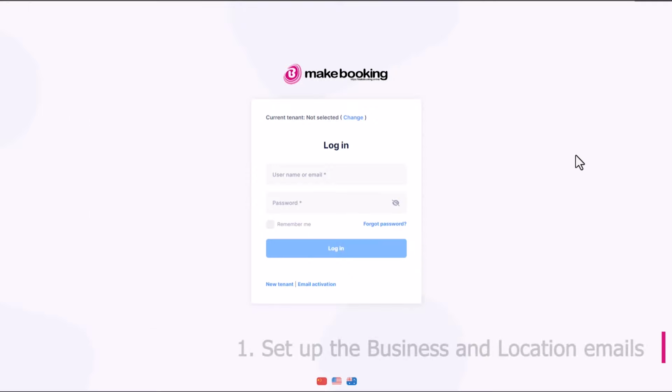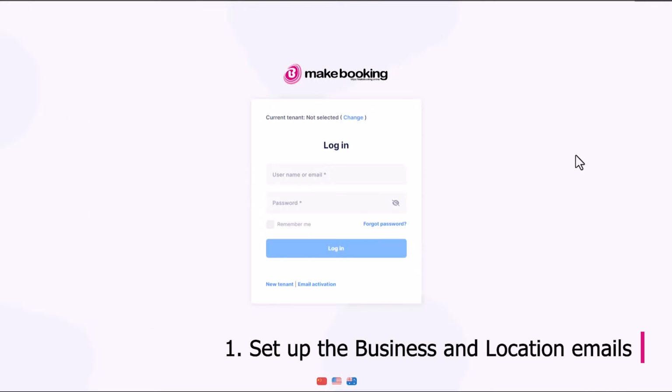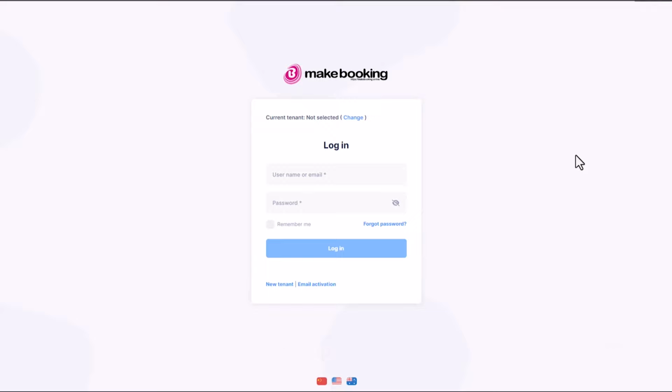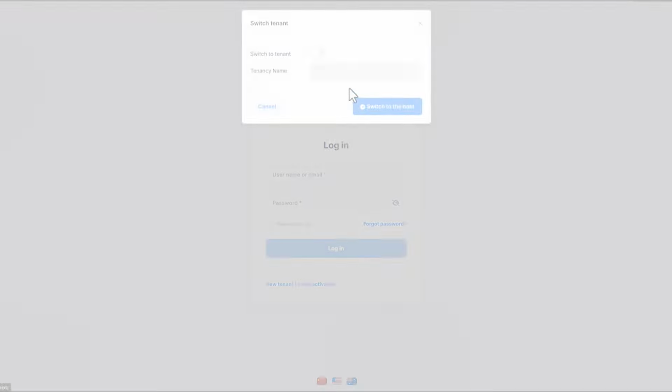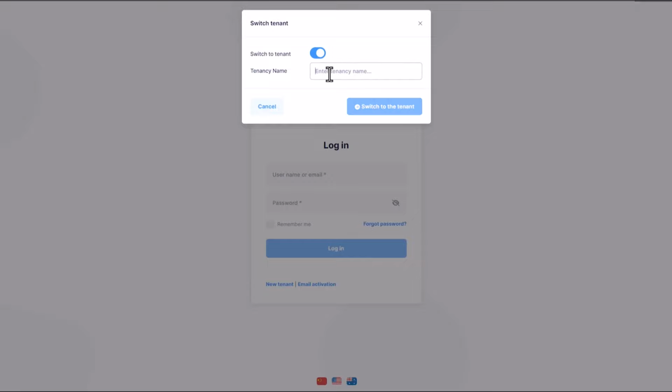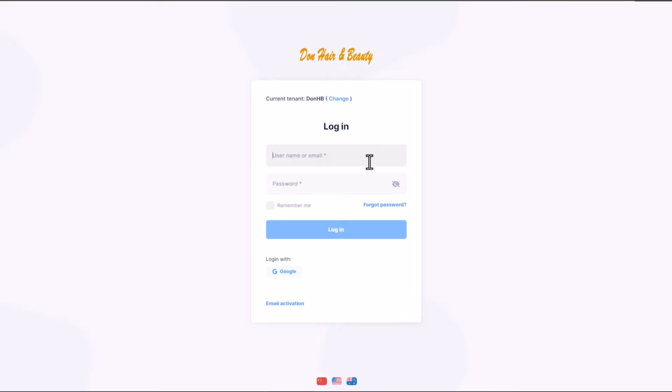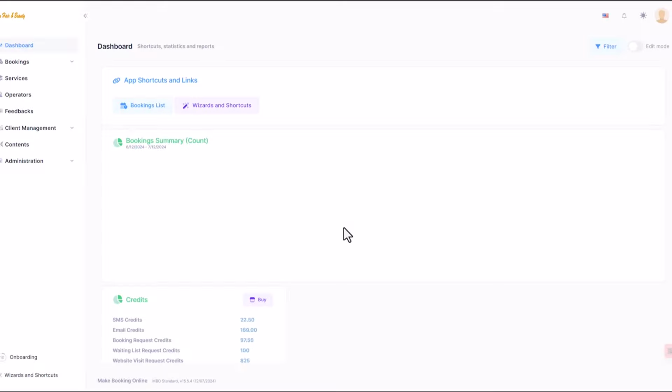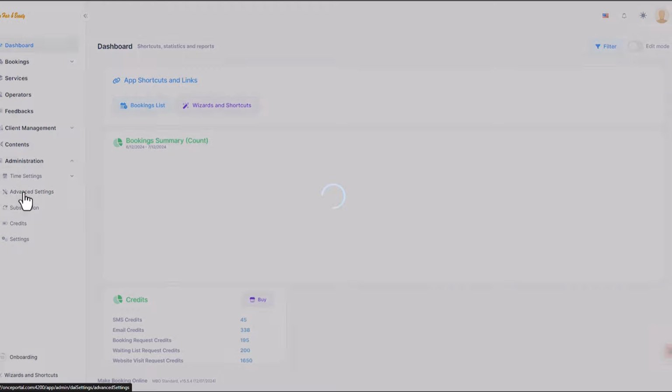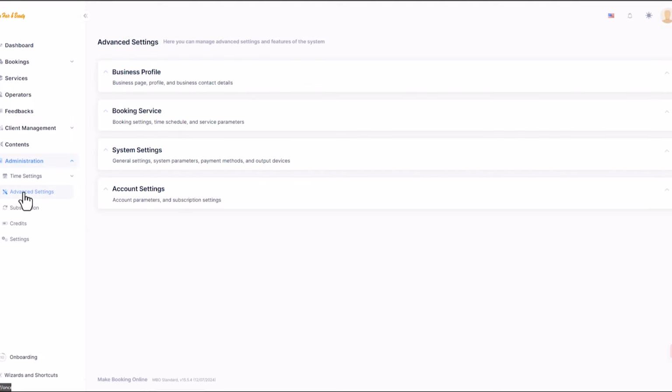1. Set up the business and location email. To check and update your business notification email, log into your admin portal. From the main menu, open Administration and click on the Advanced Settings item.